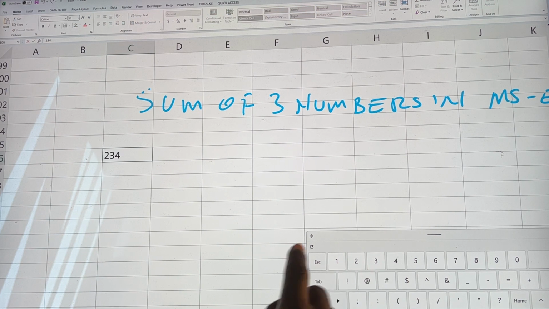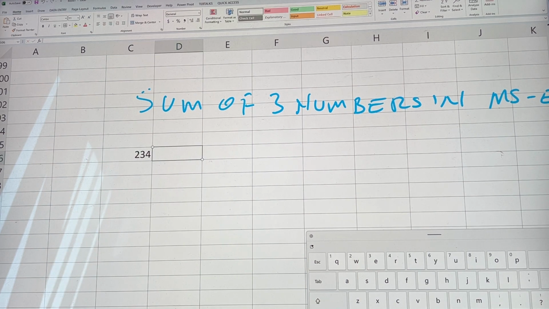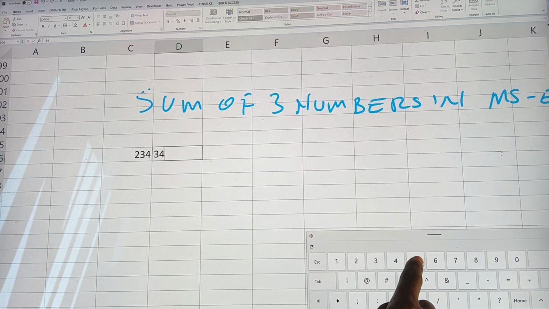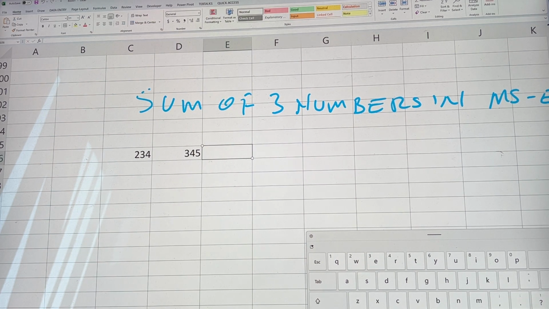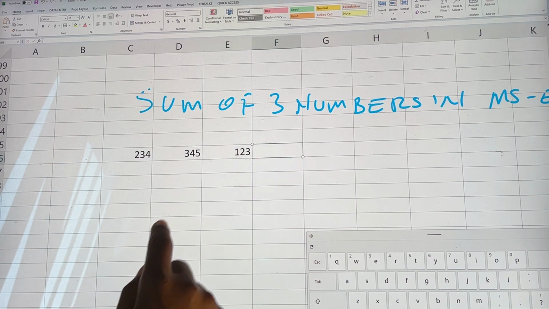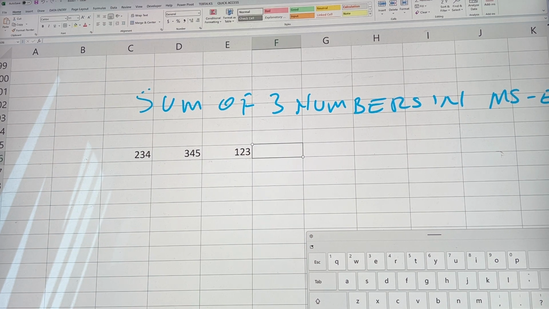So after knowing that, I'll go ahead and put the value. I'm going to put 234. Now 234 is the first value, so I'll go ahead and select another cell which is D106. I'll put the value 345. Then I'll select another cell which is E106, and then I'll also put another number which is 123.